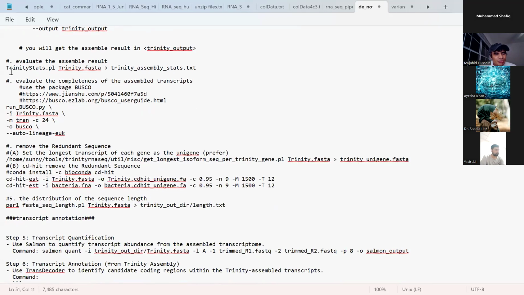Next, what we are going to do is apply some quality parameters. We will run this script to see what the quality of our transcript is. This text file will give you stats that show how much transcript has been assembled.